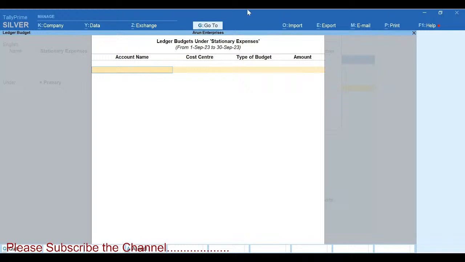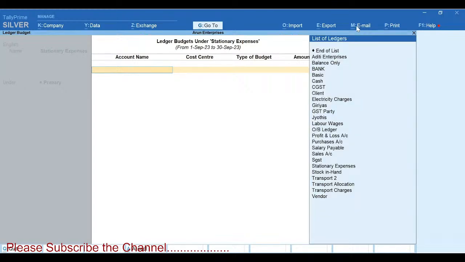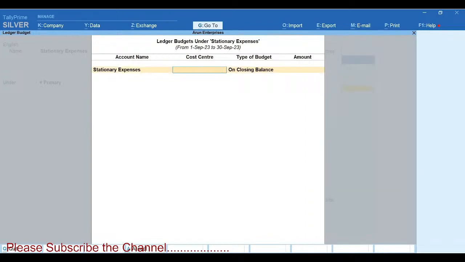So under the list of ledgers, I'll press spacebar to get the list of ledgers. As I mentioned, the ledger I'm going to allocate is stationery expenses, which we have created newly. So cost entry is not applicable.